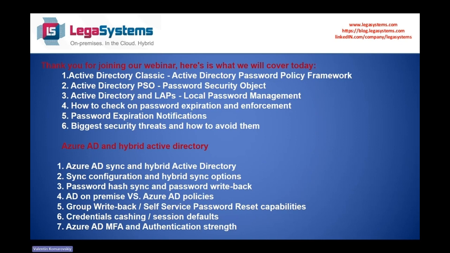Azure AD and hybrid password management. I'll cover AD Sync and AD Connect, which is the replication software from on-prem AD to Azure AD, sync configuration and hybrid sync options, password sync, sync and write back. The differences in policies in AD on-prem and Azure AD policies, group write back and self-service password reset. Those are the features in Azure AD. Session defaults and credential caching, and then we'll talk briefly about MFA, which is a subject of its own.